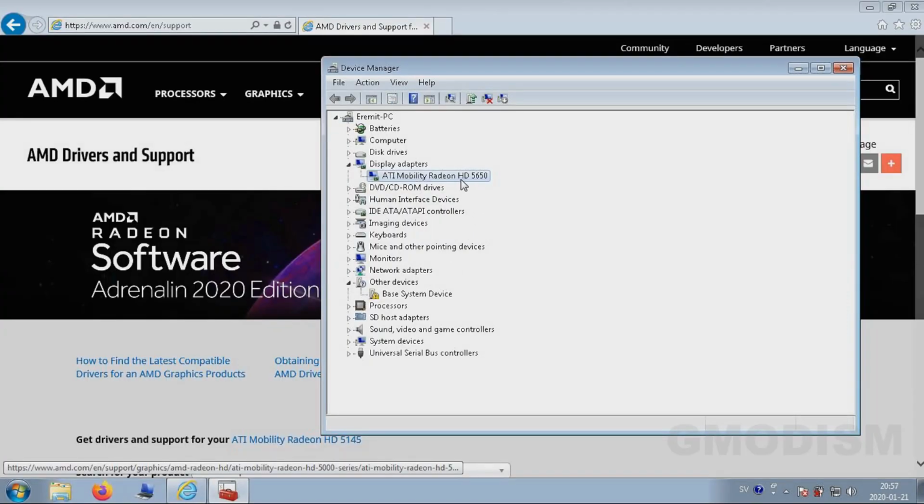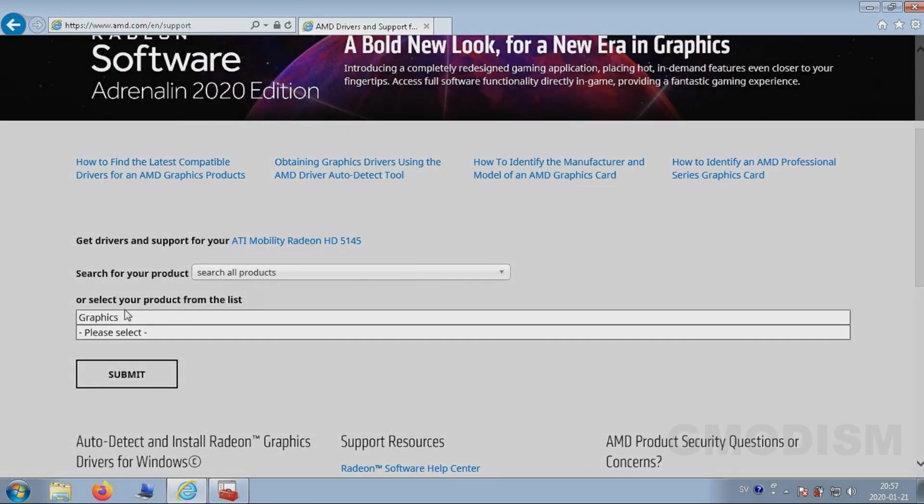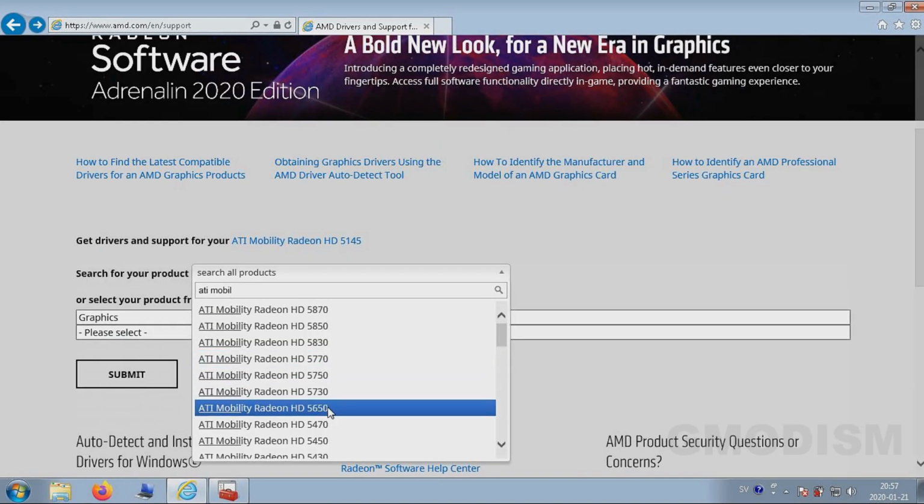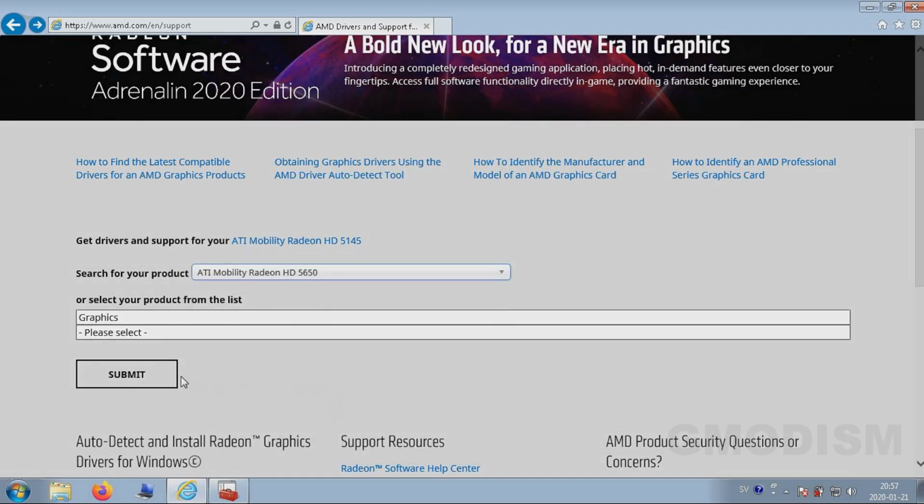Now that we know that we have the 5650, we can go back to the page. There we have it. Now we can click Submit.